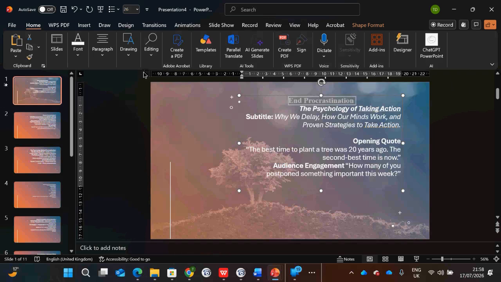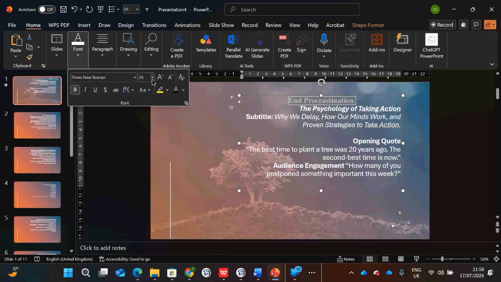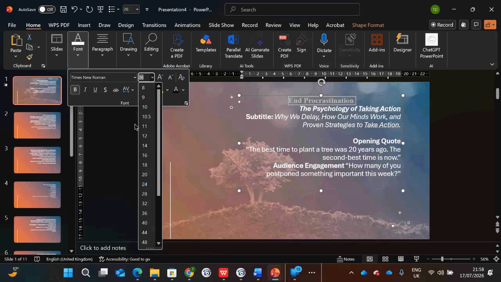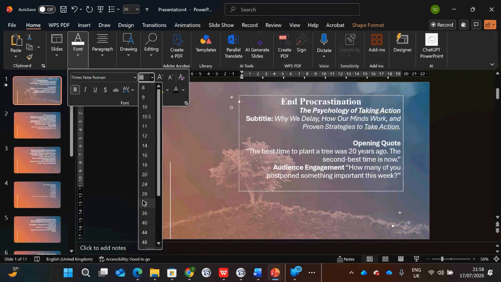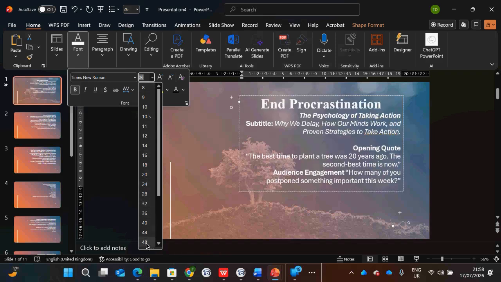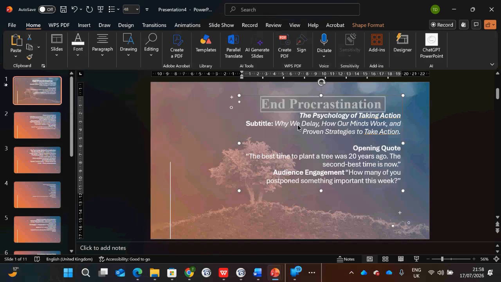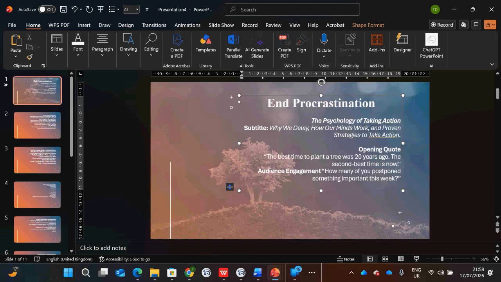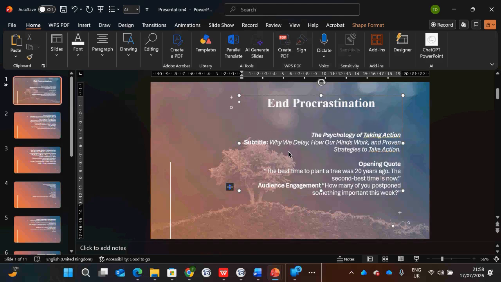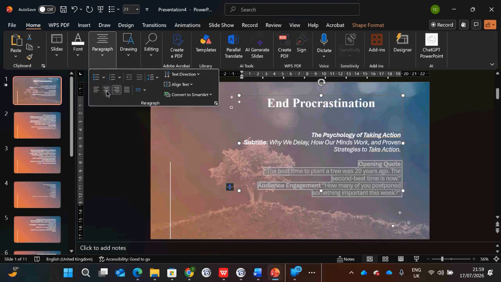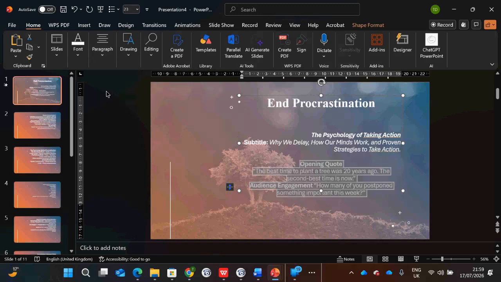Okay, so I've changed the font. Now it's too small, I want a bigger size. Just come here, under the font, and choose whatever size you want. Okay, and then you can drop that down. Just click enter. That's what I've done. I put my cursor here where I want it to go down, and I put it down. Now I can choose that this opening quote, I want it to be centralized. I just come here, pick center.